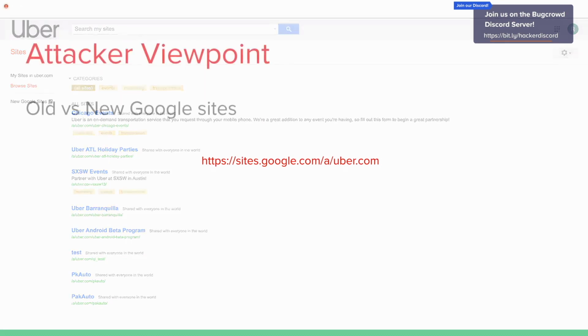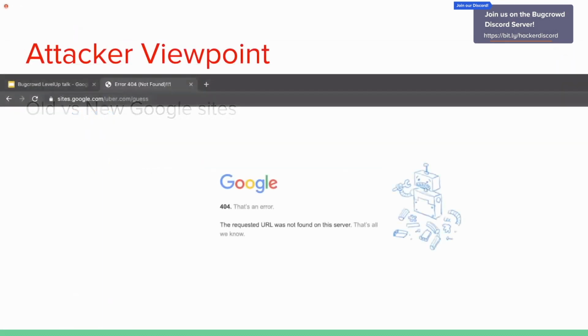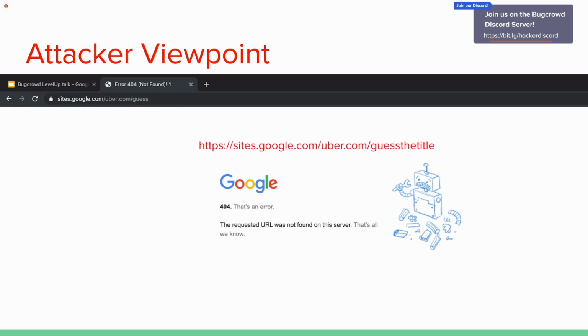But then Google decided to add a new Google Sites feature. So now all of the Google Sites links, if you're using a new Google Site, are sites.google.com/uber.com/the title of the blog.